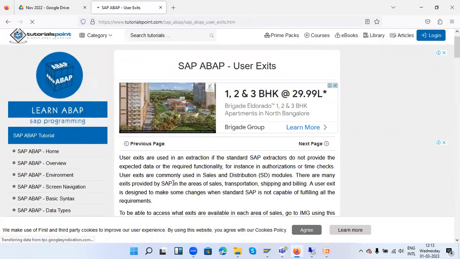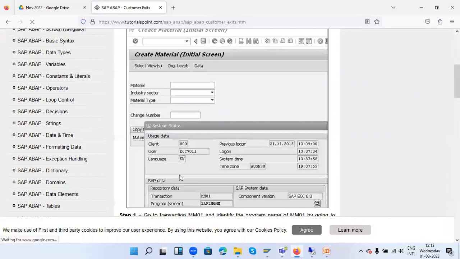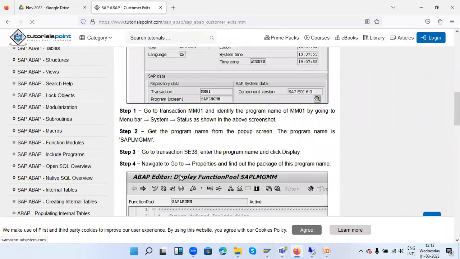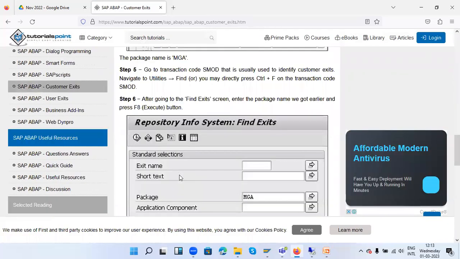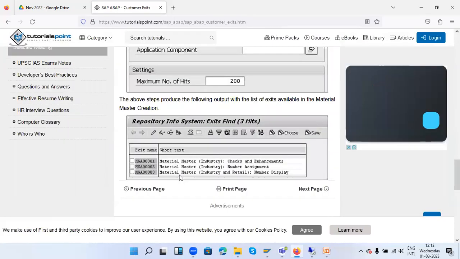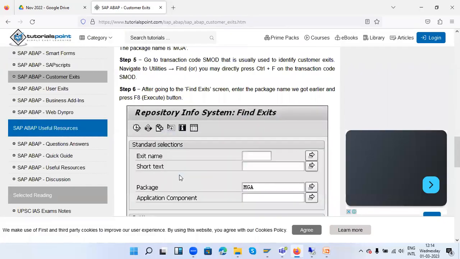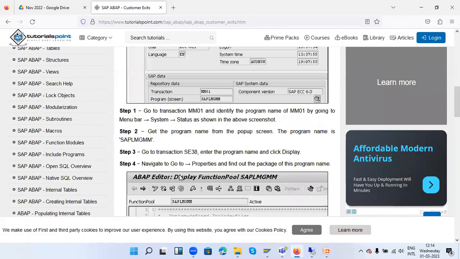Then how can I find a user exit in a standard program? Which program do you want to modify? You have to go inside that program and search with call functions and all. Call functions come under function modules again. No, search with user exit, like this, MV45AFZZ. These are all the exits. Call function means customer exit, right? Yeah, correct.